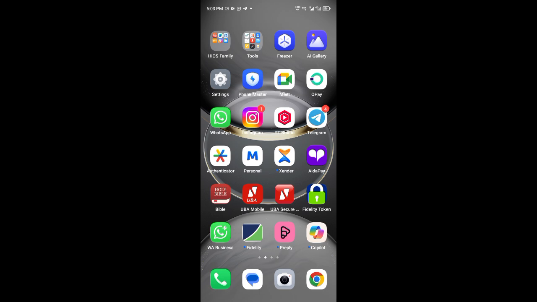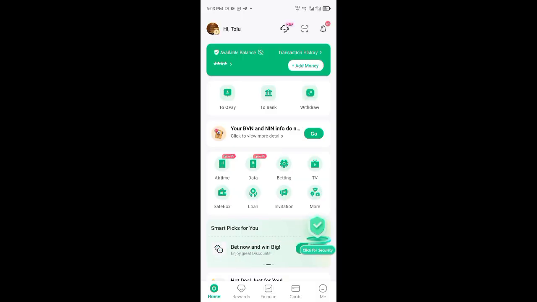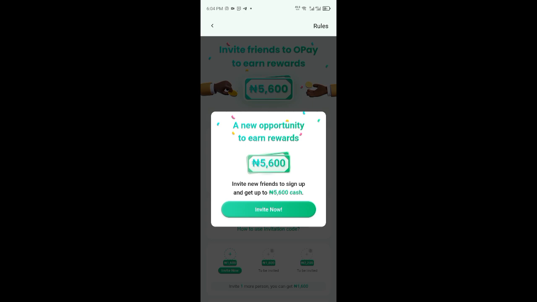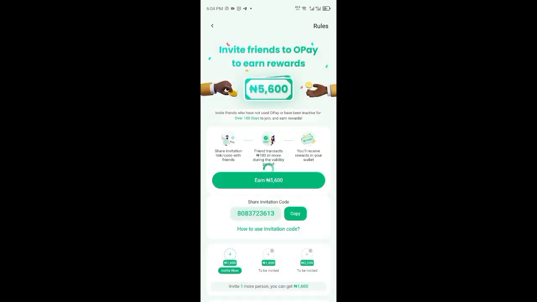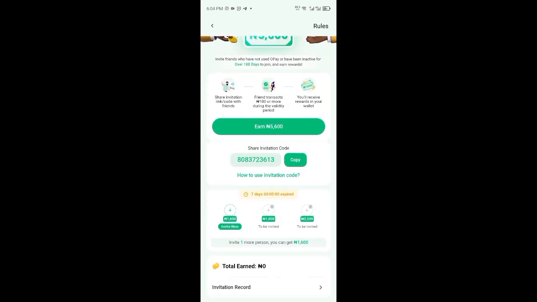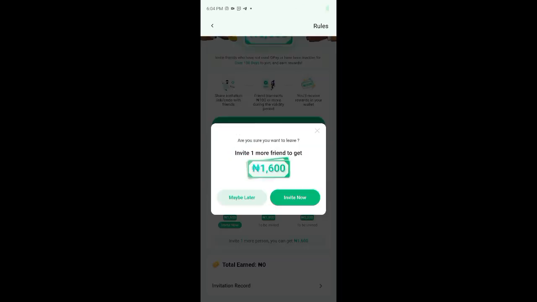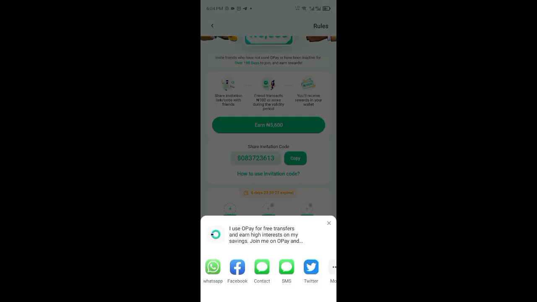So first of all, you're just going to go ahead and open OPay. Then once OPay is open, you're going to click on the me section. Then you're going to scroll down and find invitation. Use this section, not the one on the home page. Once it loads up, you will see this invite now, and you're going to click on it. That's the invite now, you click on it to direct you to the home page for you to complete your OPay task. In a scenario where you lose that pop-up, you can just click on the back button, then you click on it.